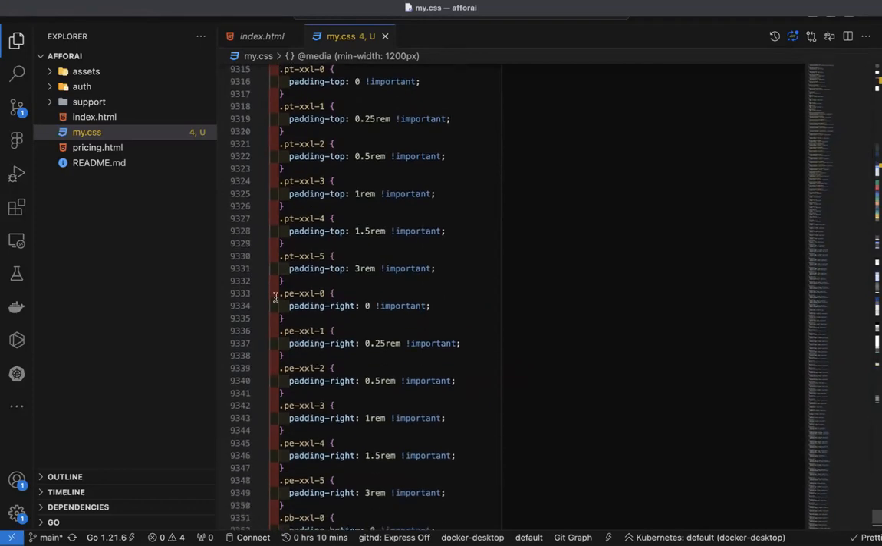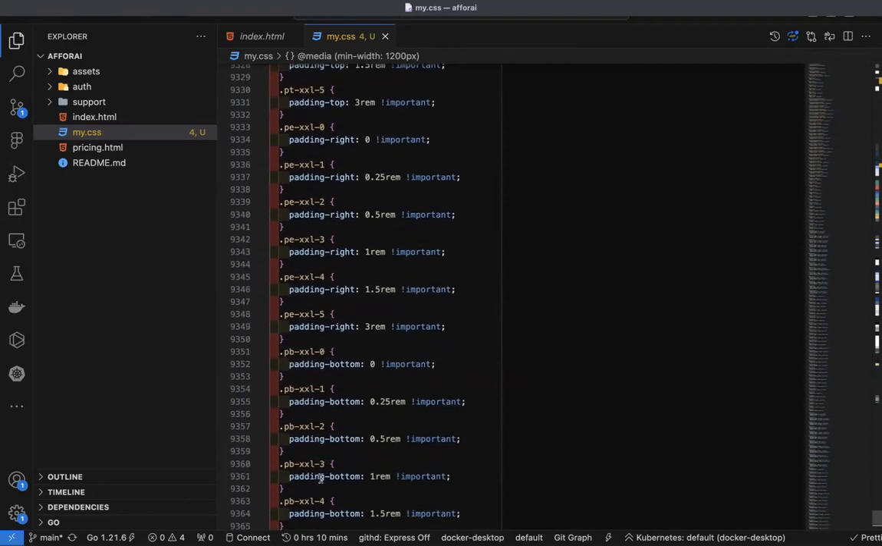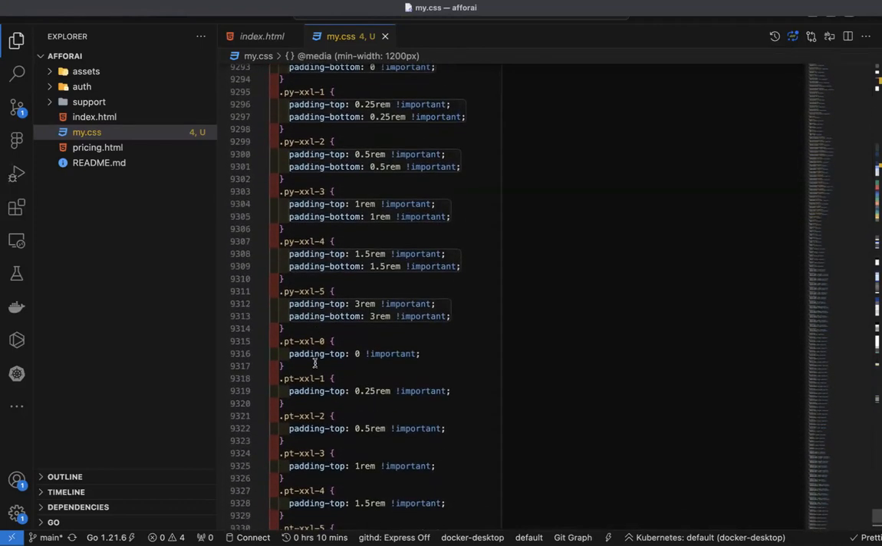And then from this, you start seeing something, pe-xs is 0, then the same thing through to 5. And then you see pb, same thing, through to 5, like that. That's the way you will see most of those properties.